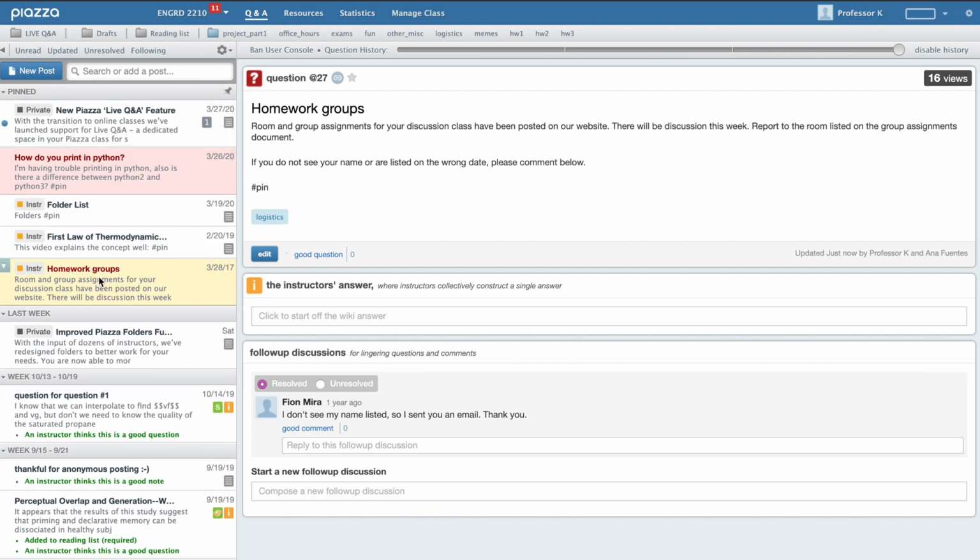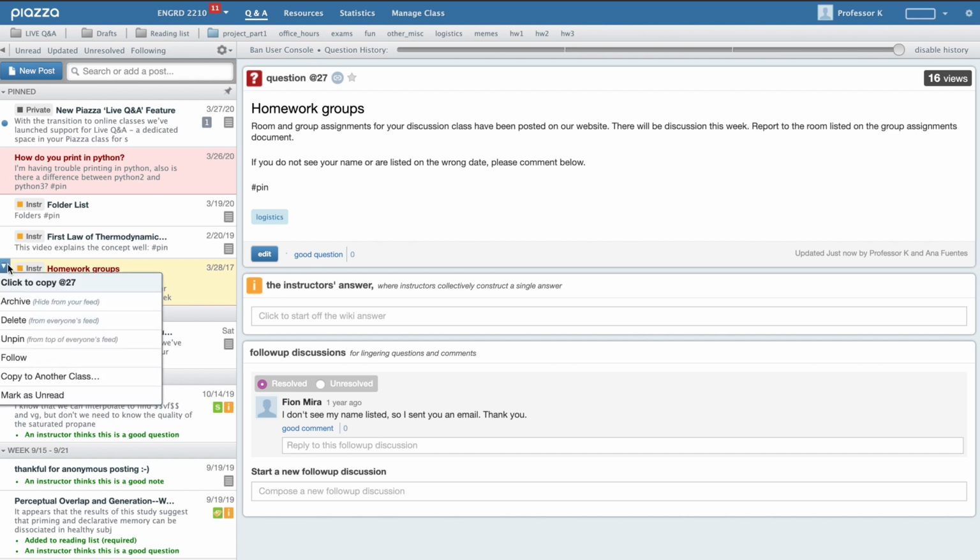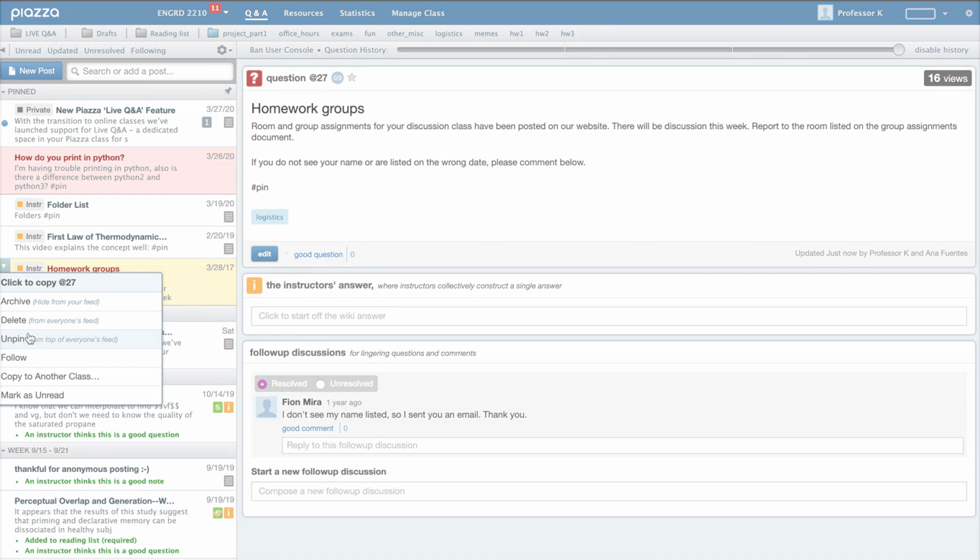Once you do so, the pinned post will appear under this Pin section at the top of the Q&A feed. To unpin a post, hover over the menu and select Unpin.